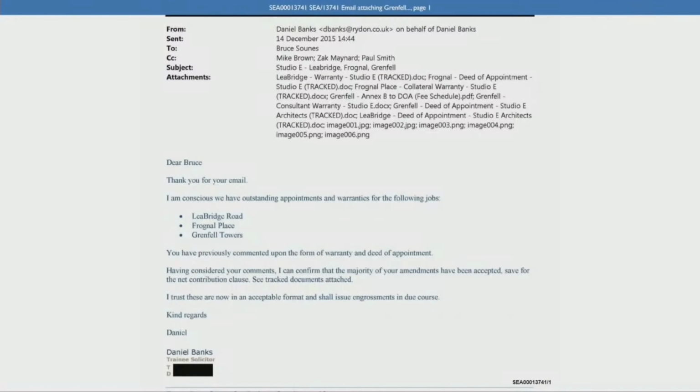Can we go to an email? This is SEA 30133741. This is an email to you from Daniel Banks on the 14th of December 2015. And he says to you, thanks for your email. I'm conscious we have outstanding appointments and warranties for the following jobs. And he's got Lea Bridge Road, Frognall Place, Grenfell Towers. And he says you previously commented on the form and warranty of the deed of appointment. Those other projects that are being mentioned there for Ryden, Lea Bridge and Frognall Place projects, can you remember how big those projects were?